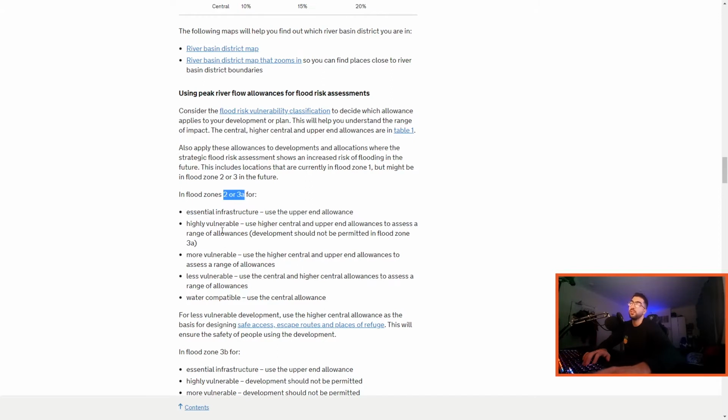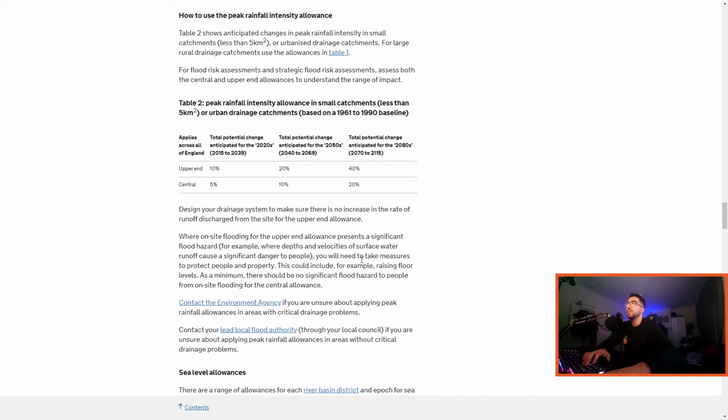Basically it benefits from flood defenses. We use the central and we check higher central allowances. So basically what it's trying to tell us is use the central 20% and then check for 40%. And if we look further down, design your drainage system to make sure there is no increase in rate of runoff discharge from the site for the upper end allowance. So basically it's telling us to use 20% and check that your discharge rate does not increase in 40%.